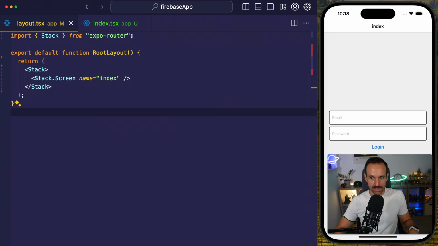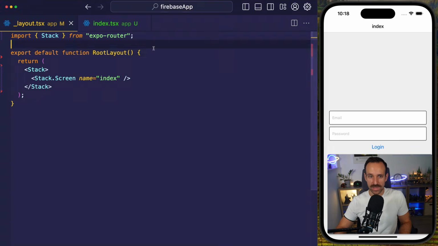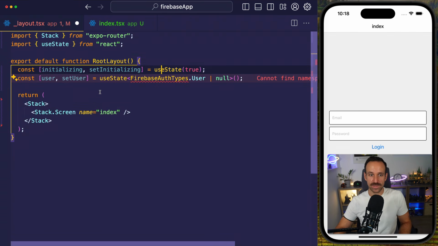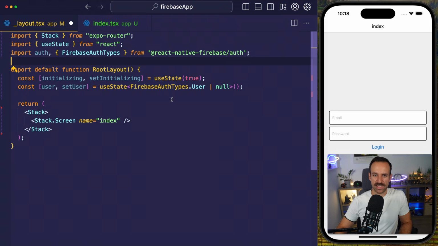For the moment, maybe let's set this up because this is quite interesting to see. So what I would like to set up is first of all the basics for Firebase. I want to have state here in my layout whether we're currently initializing. This is important because if you're using something like the Firebase SDK, or if you use Clerk or something else, this usually has an initializing state in the beginning, and you want to wait for that.